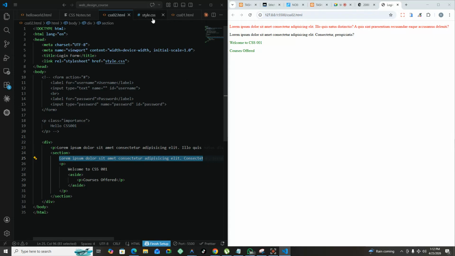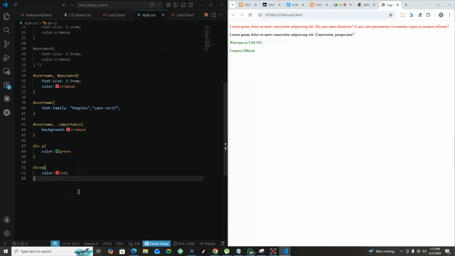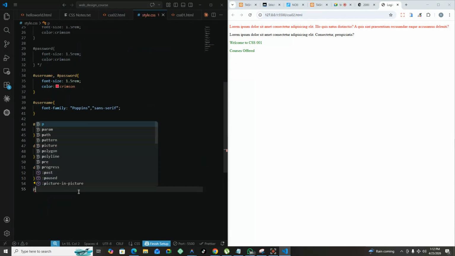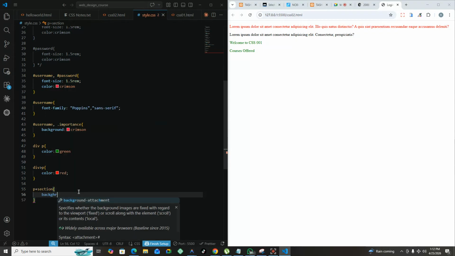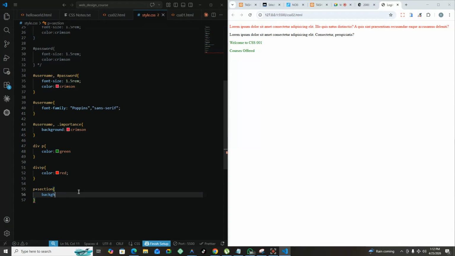what I would do is come here and say, get me a paragraph. And then of course I put a plus because plus is what is used for the next sibling. Then get me a section. Then inside the section, maybe I want to change the background to purple.